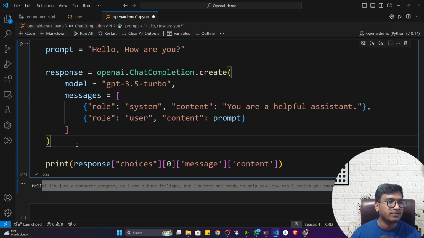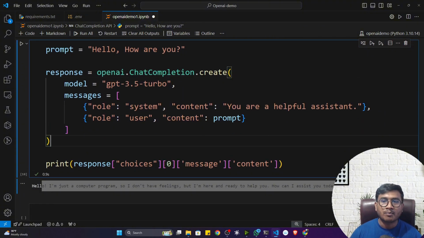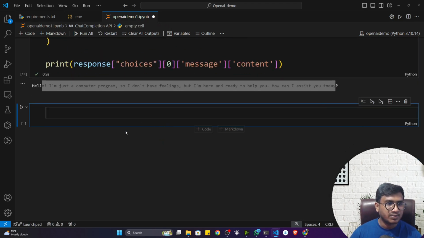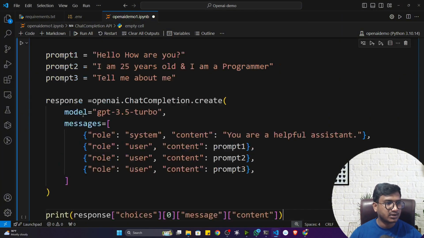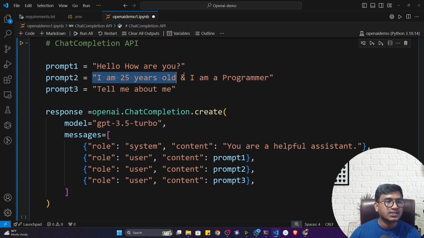Now what is the main benefit of using this chat completion API, that is, the chat completion model? In the chat completion model you can pass multiple prompts. Let me show you how. Here I have given one example. I have created three prompts. Hello, how are you? Second prompt, I am 25 years old, I'm a programmer. Third prompt, tell me about me. That means in the prompt itself I have given my data and I'm asking, tell me about me.